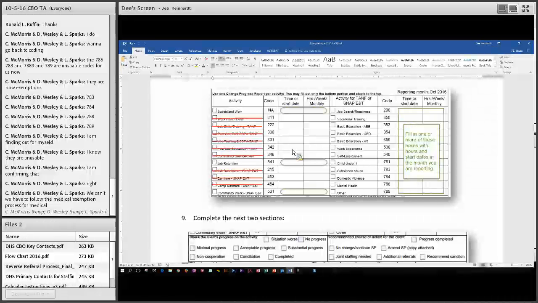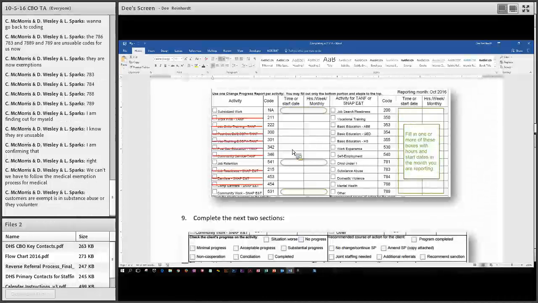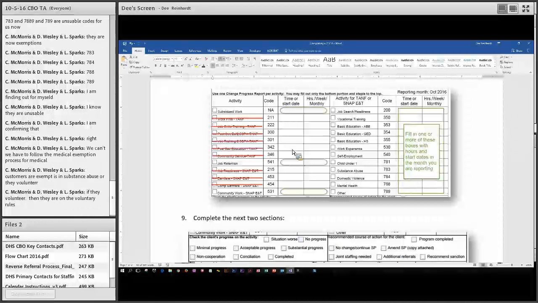But if they're voluntary participants, McMorris is saying we have to follow the medical exemption process for medical. Customers are exempt if they are in substance abuse. Oh, that's true. Okay, I understand, because they're volunteer. So the number of hours, there's no sanctions related to that. If they don't do 80 hours for a volunteer participant, there's no repercussion as far as sanctions is concerned. So that makes sense. I understand that now.